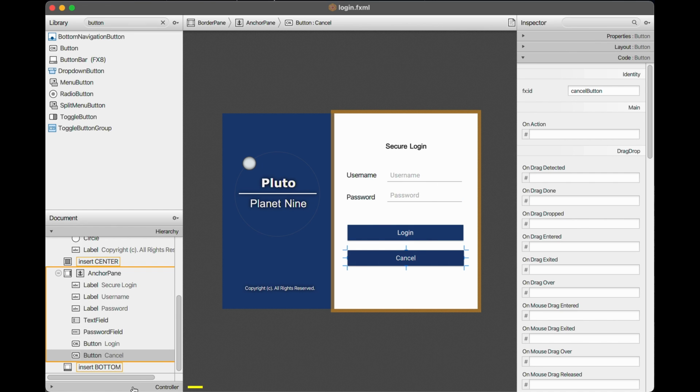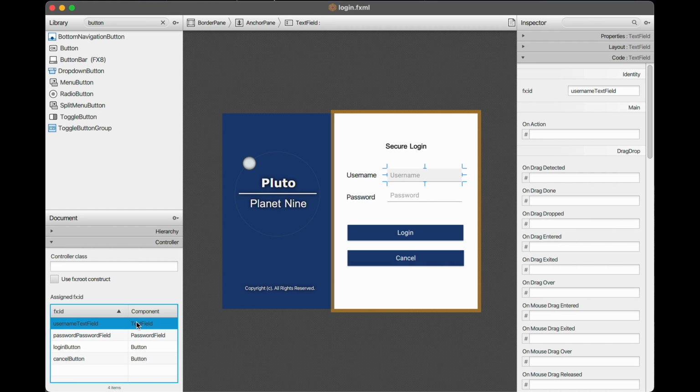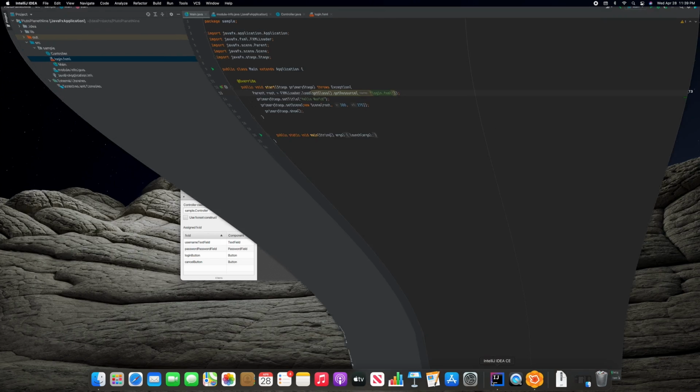Now we go and assign a controller. And as you can see, these objects with FX IDs are listed in a component. Then we need to assign a controller. That will be sample.controller. If you recall, we already have a controller class named controller under sample package, we're just assigning it. Let's save it so the fxml will be updated.